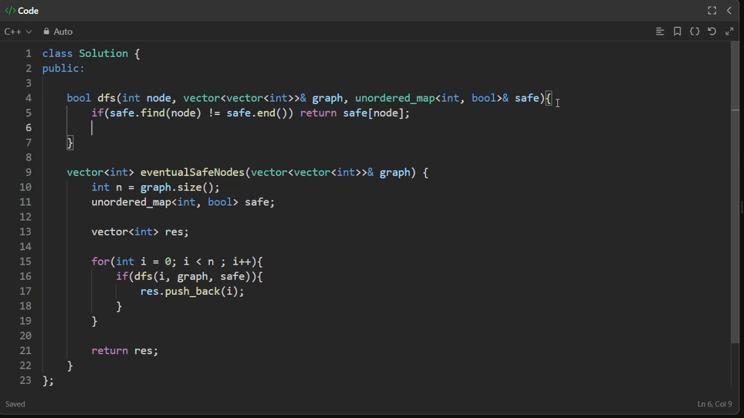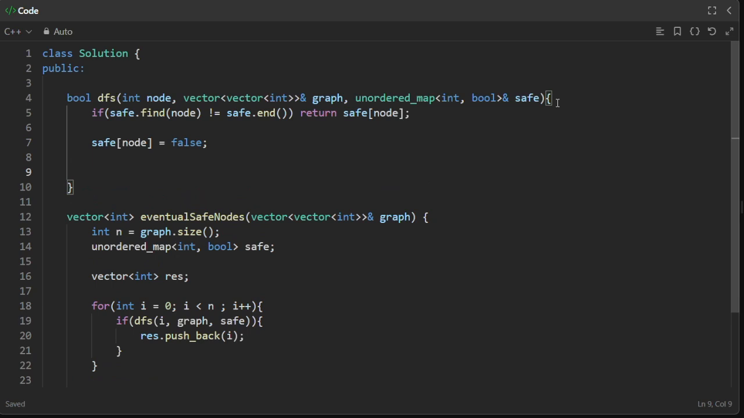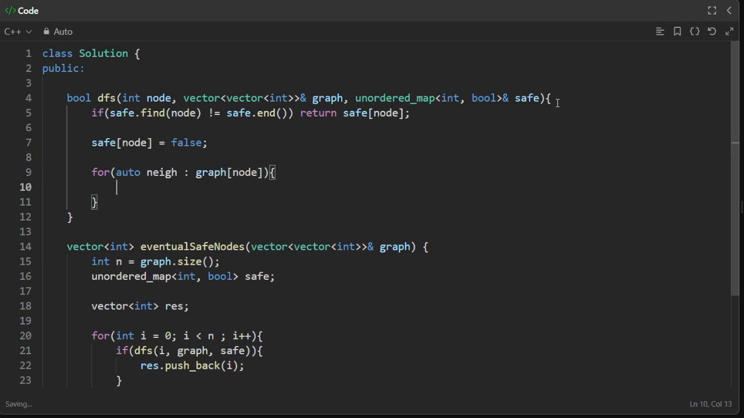So if this node is already present in our map, then whatever the value is, true or false, we will return it. Otherwise, if it is not present in the map, that means we are visiting this node for the first time. Since we are visiting it for the first time, we will mark it as false inside our map, and then we will update it accordingly as per the neighbors' values. So now we will check all its neighbors. For auto neighbor in graph of node, we will apply DFS for the neighbor.